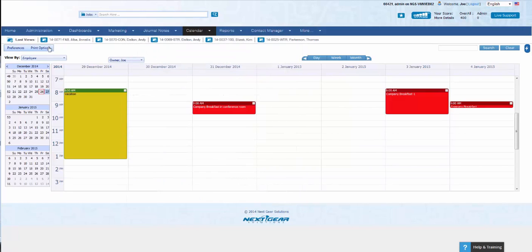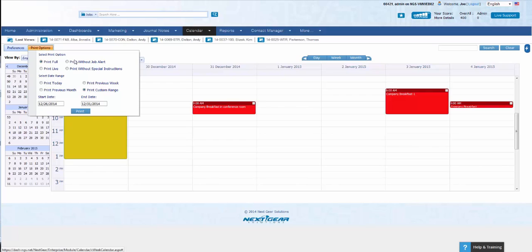Let's click on my print options again. So once again, these two options are going to look just like what we showed with the full, except it's going to be without the job alert, or it's going to be without the special instructions, just depending on whatever option that I choose. Now, the print live option, all that's going to be is just a screenshot, essentially, of the calendar view. So people like this a little bit better sometimes, so I'll print this and show it to you.